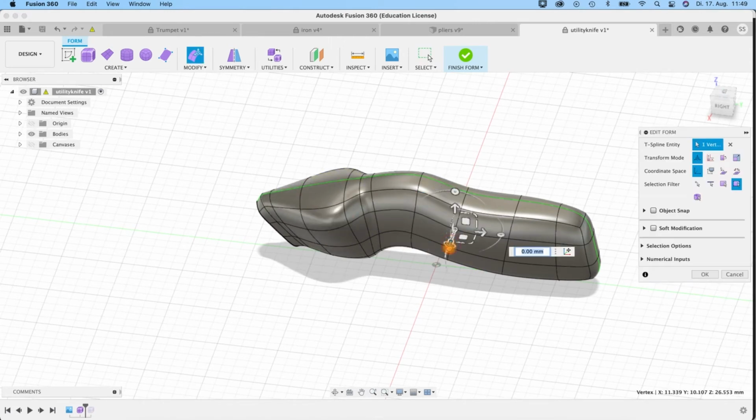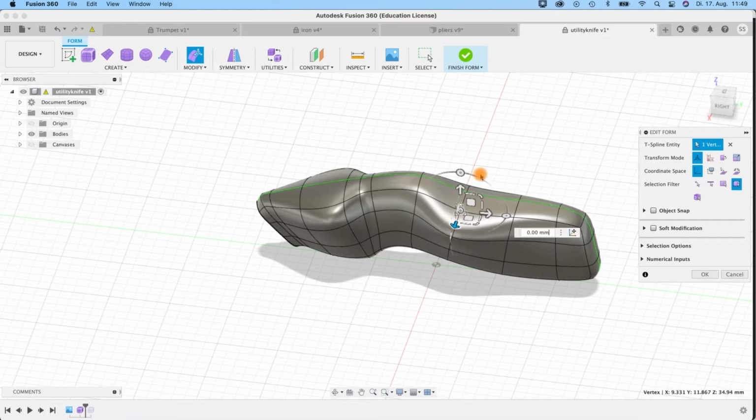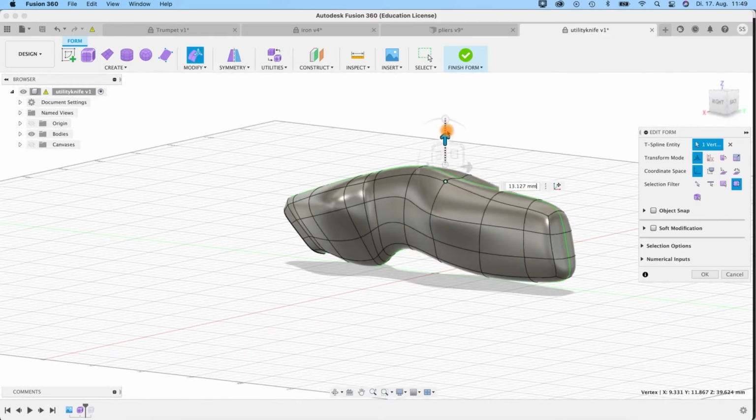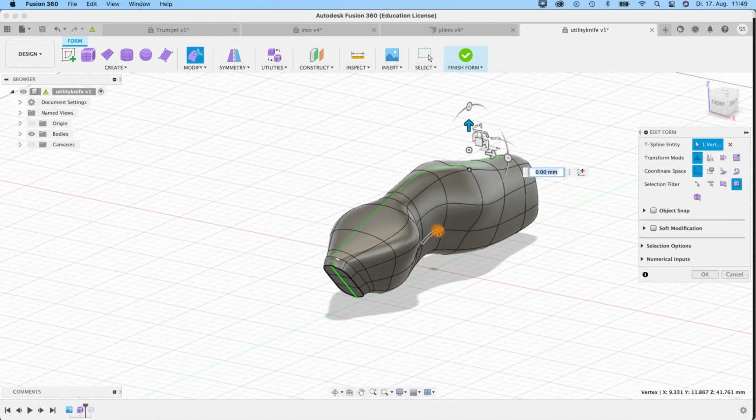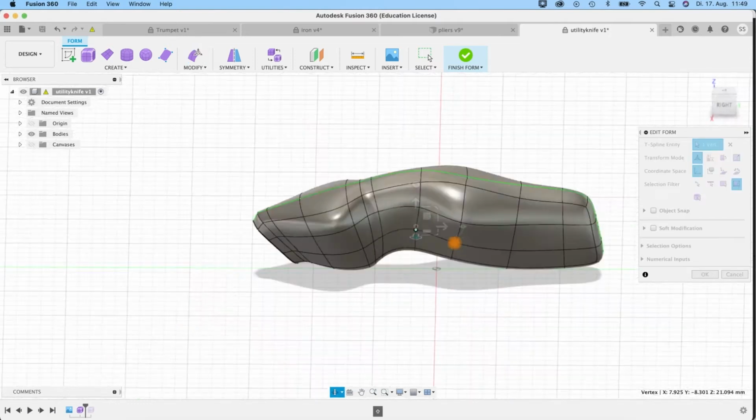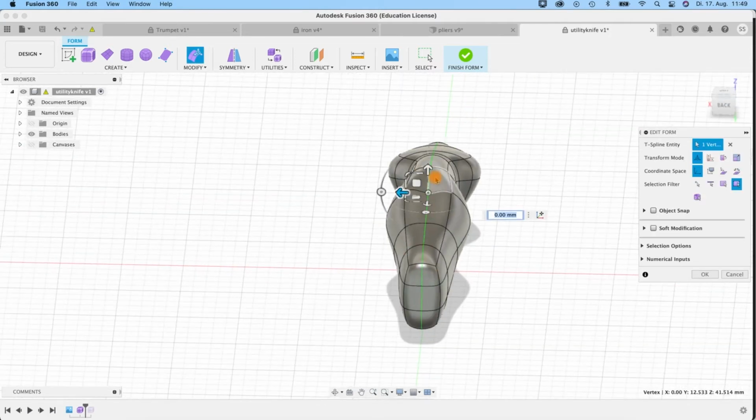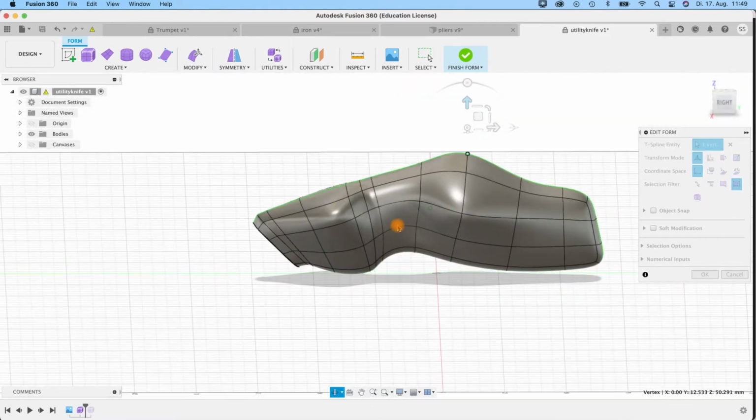And this is a cool thing. So I can adjust any form that I'd like to have, and I can't do this with surfaces or solid modeling. So that's the big advantage of freeform modeling. So I can do whatever I like here.